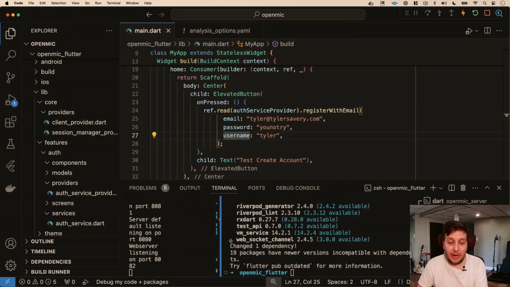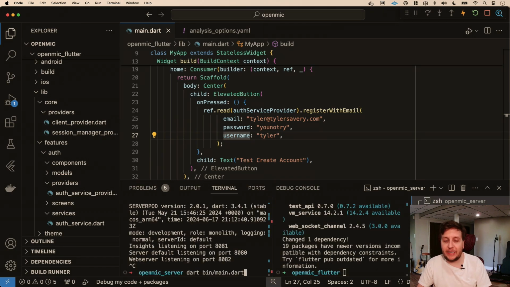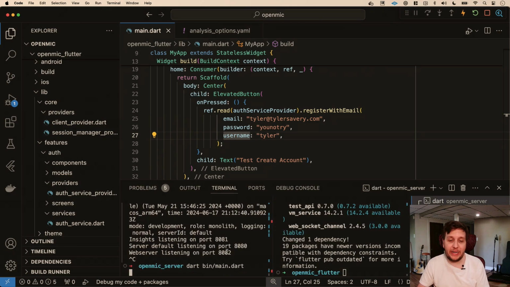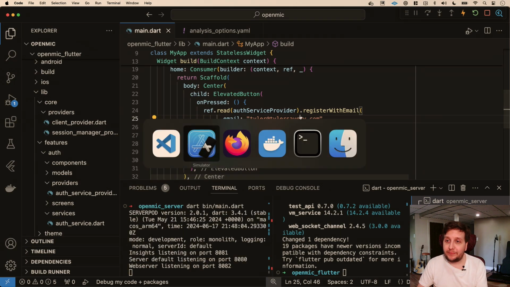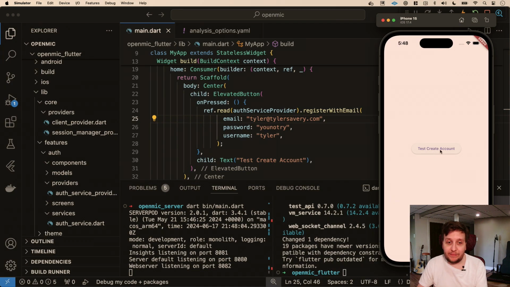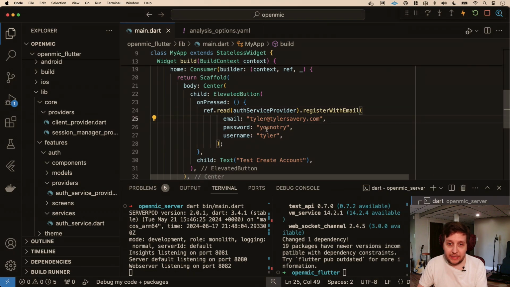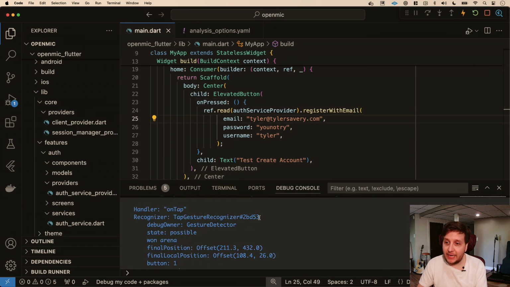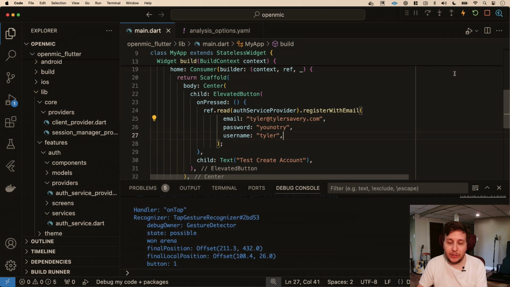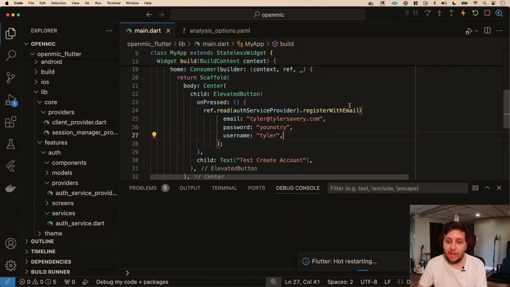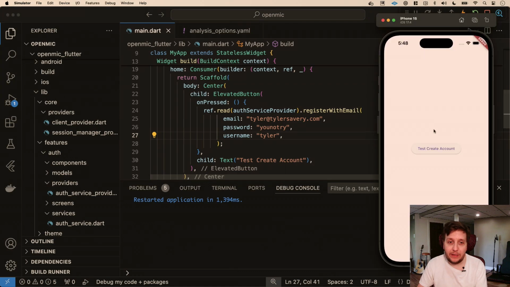Let's make this a bit bigger. I'm going to restart the backend server. Not sure if we need to. We probably didn't make any changes, but just to be safe. And we'll go back to our app. And now we see test create account. Nothing seemed to happen there. Let's see what our debug console says. Okay, it says on tap. We might have to do a green arrow rebuild actually because we put the provider scope around. That's totally what probably happened.